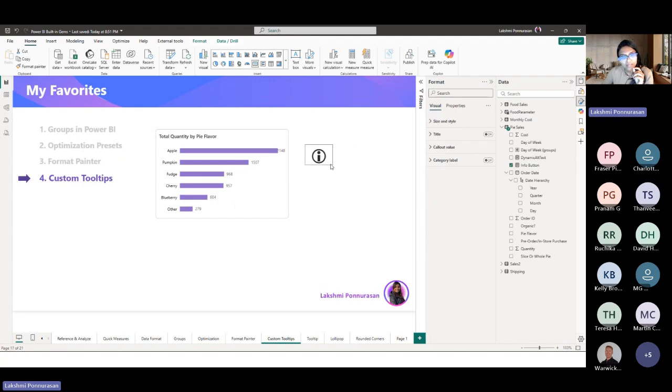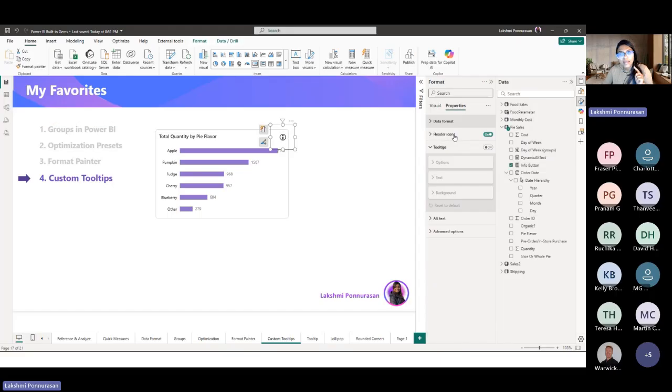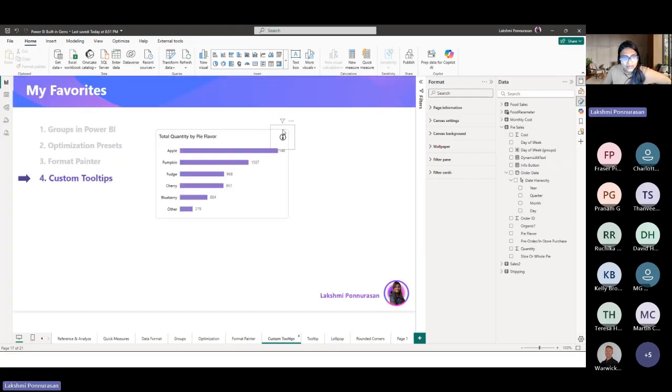Once I have that eye icon, I reduce the size, make it as small as possible, switch off my background, and then I just drop it inside my visual right here. And then what I do is I add a tooltip that I created. So this is a tooltip I created where I'm simply telling this visual represents the pie flavor details along with the total quantity. Once I do that, I just have to hover over my eye icon to know what my visual is about. So this is how I use custom visuals, and I think all of you should too.